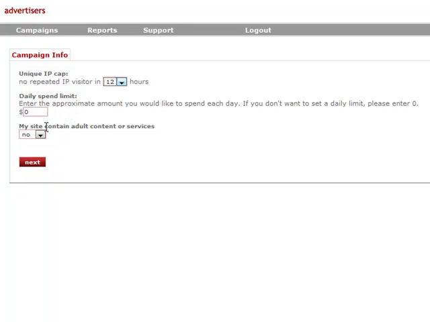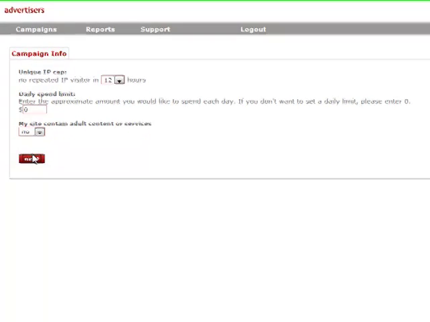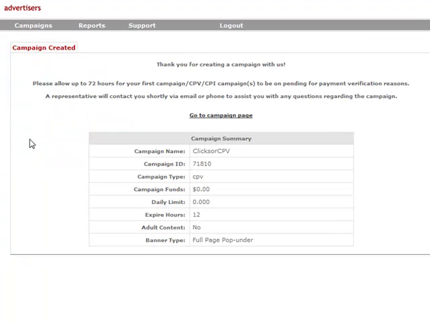If your site contains adult content or services, you will have to select Yes from the drop-down menu. Once you are done, click the Next button. You will be able to see a summary page of your campaign info. Congratulations, you have finished making a CPV campaign.